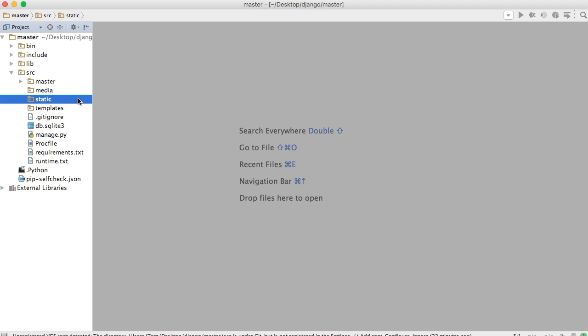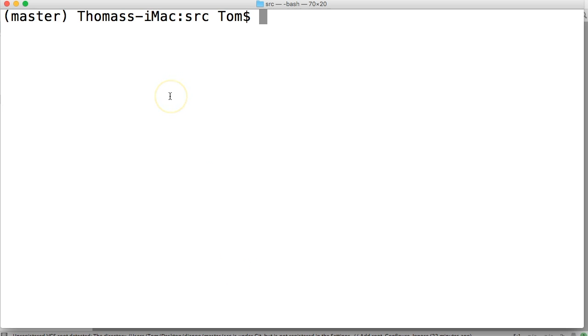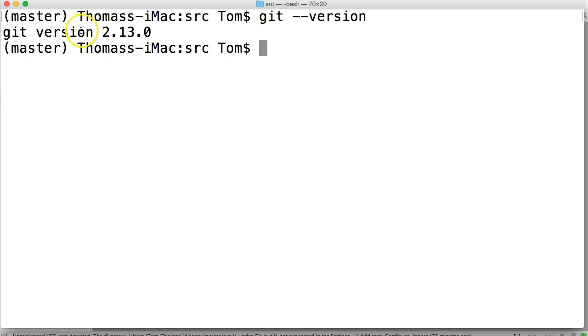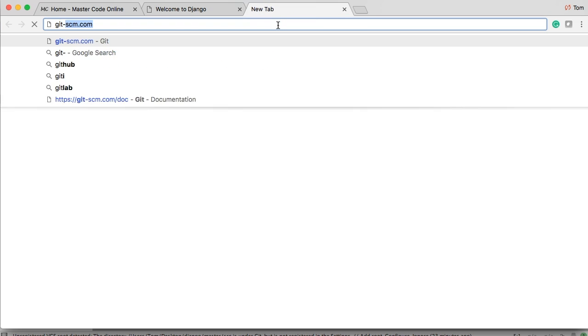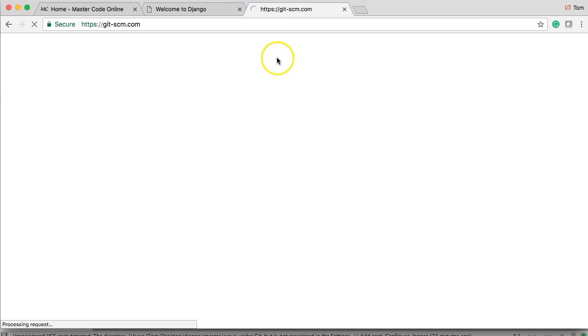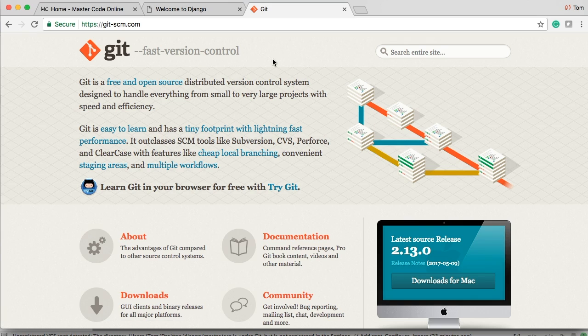So let's take a look if you have Git first. If you're on a Mac and you have Xcode, you most likely have Git. Windows users, Linux users, and people that don't have Xcode might not have it. So let's take a look. Git --version. Let's find out. I got Git version 2.13.10. Let's go to your browser and type in git-scm.com. Make sure you have the latest version of Git too. Latest source release is 2.13.0. That's what I have.